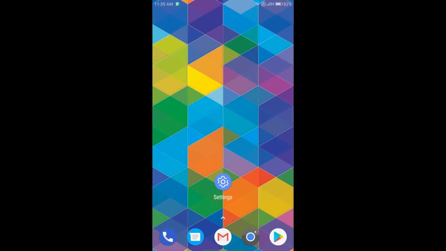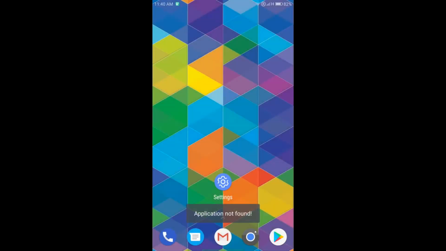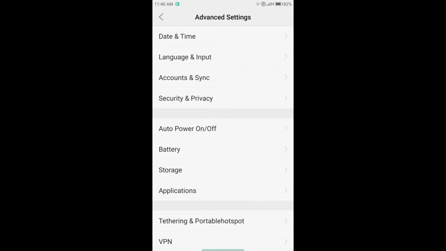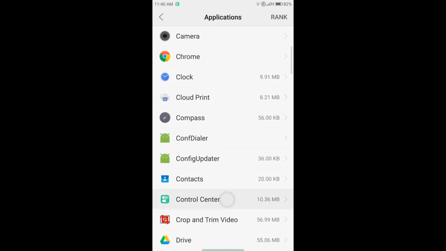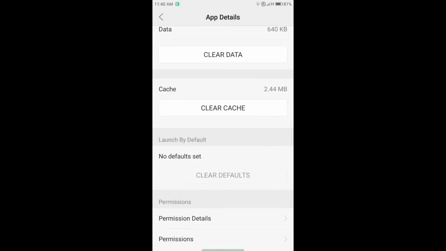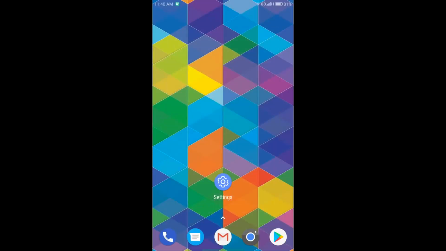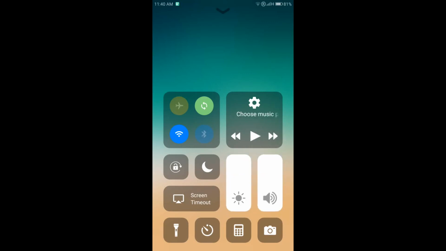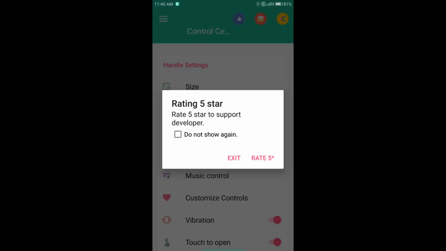Okay, so it requires some additional permissions. Okay, so it requires change system settings permission. So we go to settings, and now somewhere you gotta search. Mine says advanced settings. Somewhere you go to settings and applications. It's the applications. So in that you gotta scroll until you find control center. So click on that. Go down, permissions. You can modify system settings and accept that. Accept. Okay, that's it. Now it should be done. You got the control center, the brightness, the volume, the music. Choose Google Play. And you are all set.